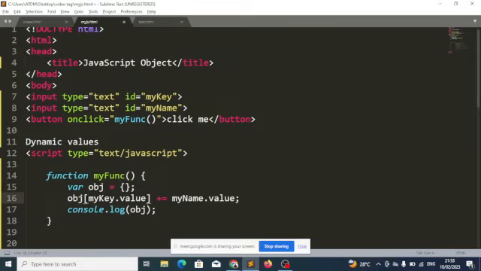Let's see the output first. We've done something like this before, have we?